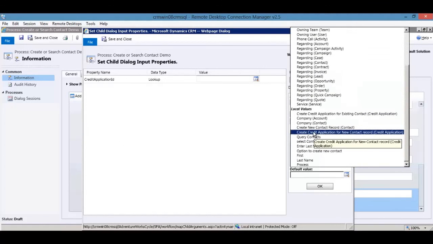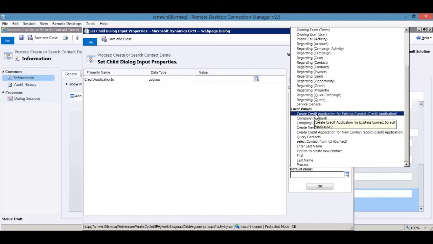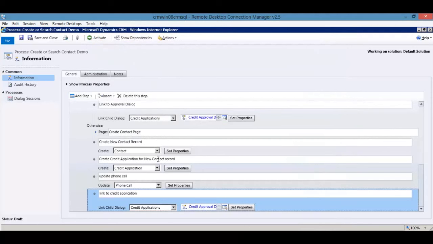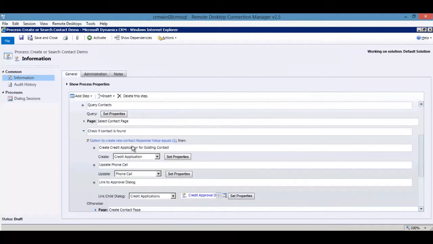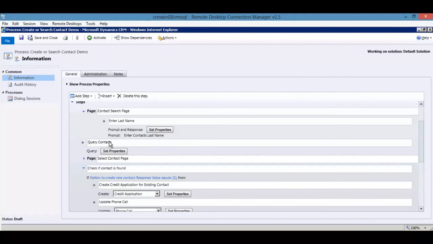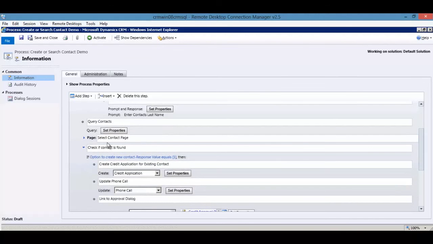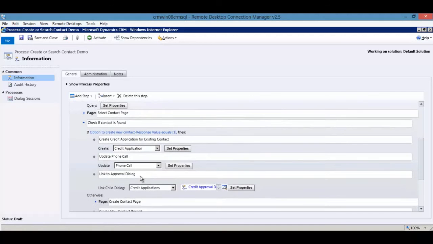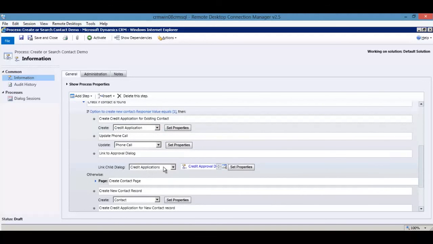So this time, instead of selecting the original credit application for existing contact, we want to do it for the new contacts. Make sure we get the right one. So I'll save and close that. And so there we have our dialog set up now. So I have basically what we demoed earlier, where we have the contact search page, queries the contacts are returned. You can select one from the list. If you do, and you don't need to create a new one, it'll go through, create the credit application, update the phone call, and then launch into the credit application dialog.